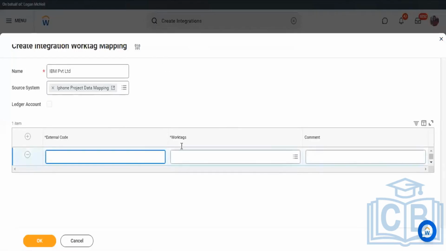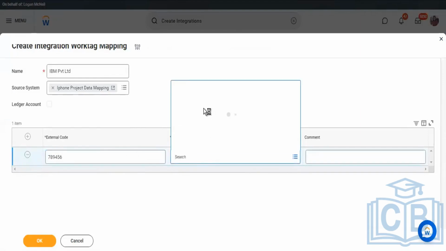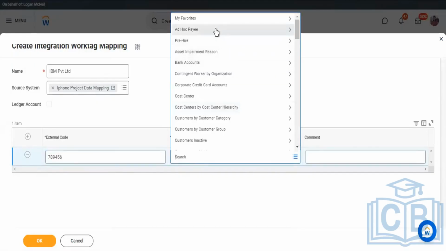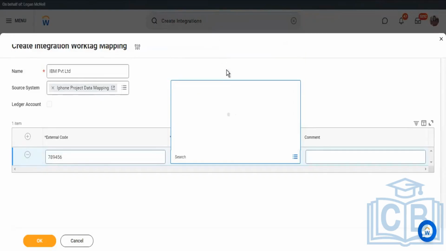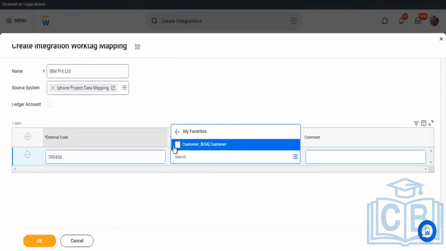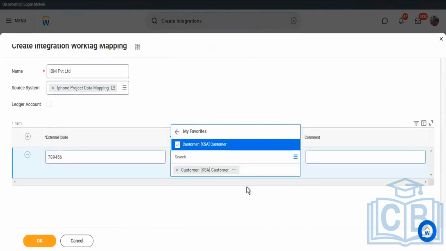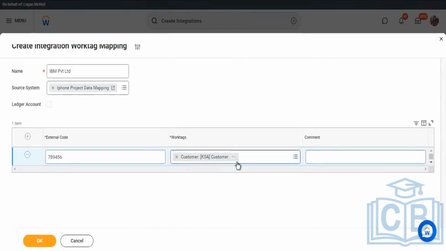Coming to the external codes, I'm going to mention my organization branch code here. Work tag is to create an integration user-based system. I need to set up my favorites under this. I'll get my organizations. I have selected this. This is an alternative, but usually I need to select IBM private. It's up here. Since I don't have that option, I pick this one.